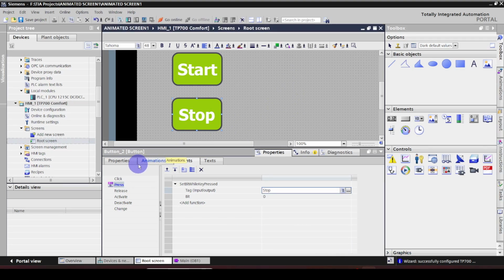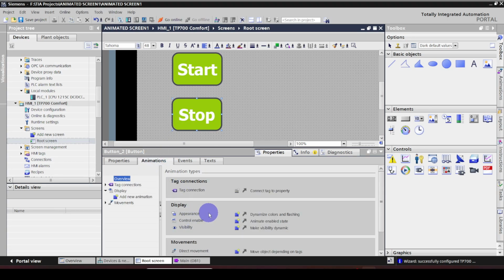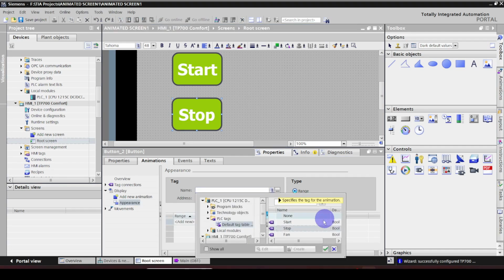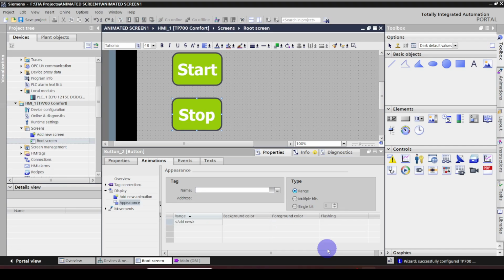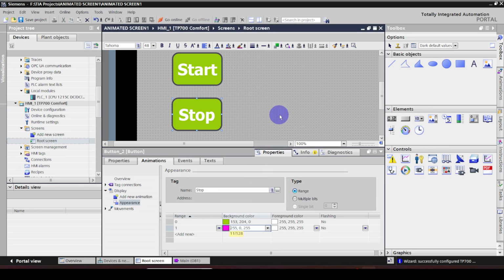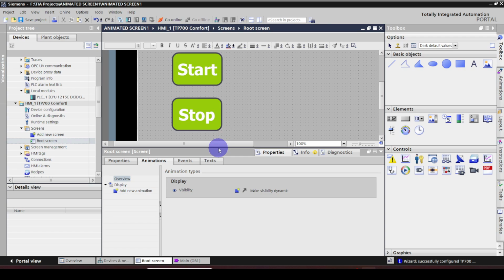Okay, then let's assign the simple animation for this stop button as well. So we are going to change the appearance for the stop button when the bit is set. So stop bit is set. We are going to change its color from this color to another when the stop button is on. So we are going to change this color to this kind of color. That's all.